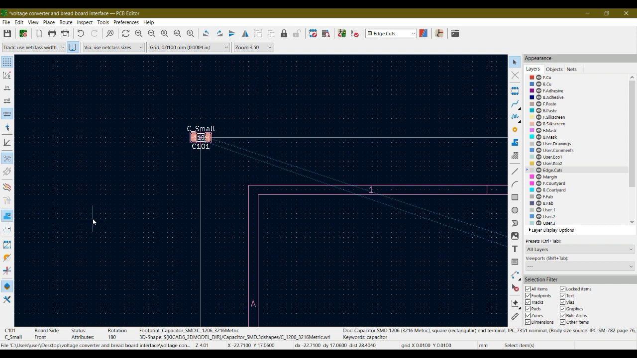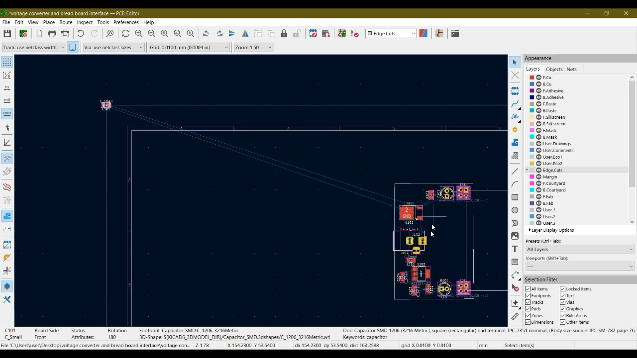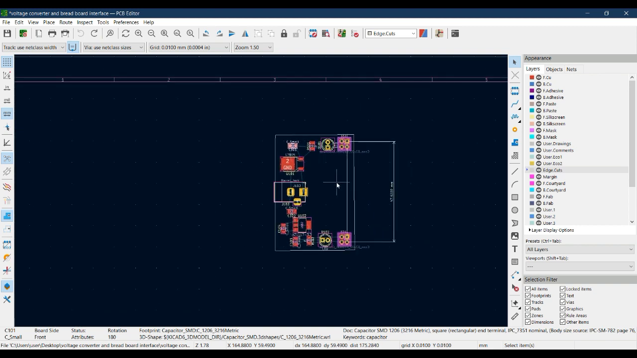So you have to keep in mind that every component has an x and y position. That x and y position uses the 0,0 origin as its reference. So I hit Ctrl Z to move my capacitor back. Hope you have understood the coordinate system of the PCB editor.